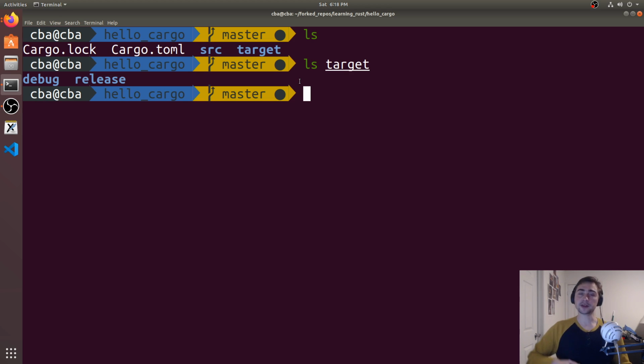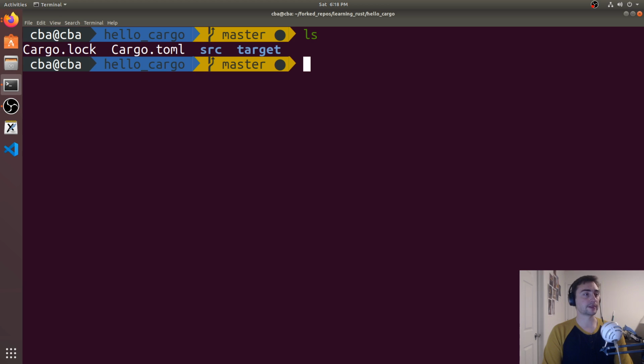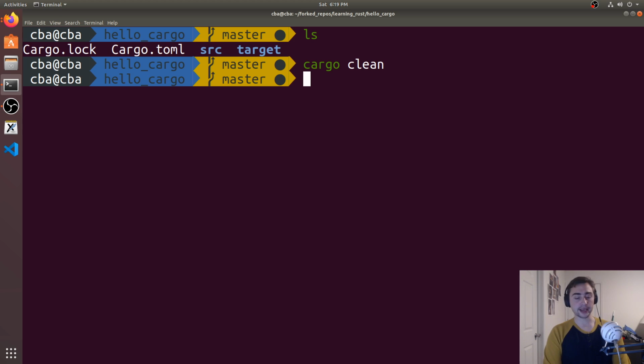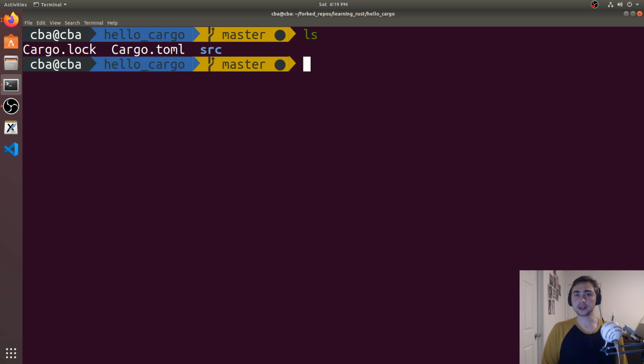So I can specify if I want to run the debug mode, the release mode, compile the debug mode, or compile the release mode. And if I just want to get rid of everything, I can of course do cargo clean. So kind of like make clean, it will just delete all of these temporary files for me.